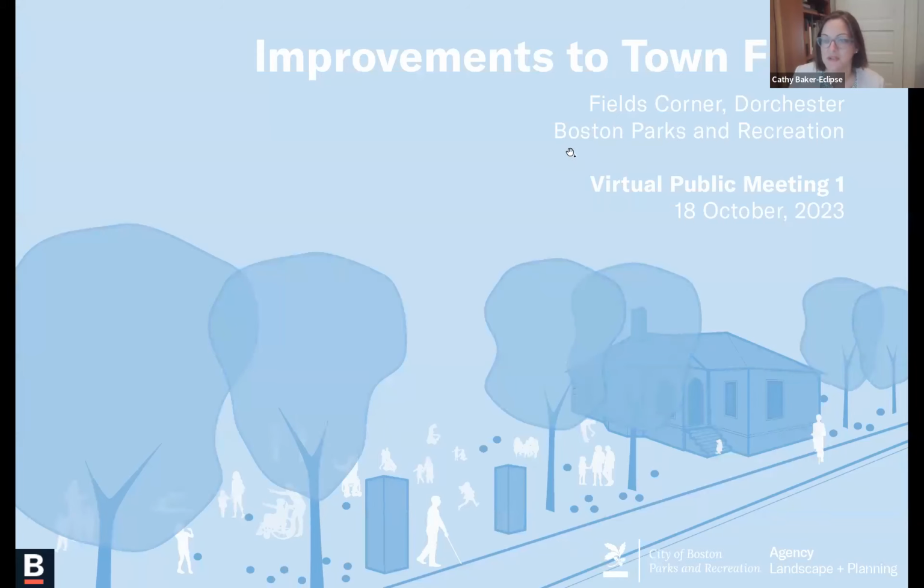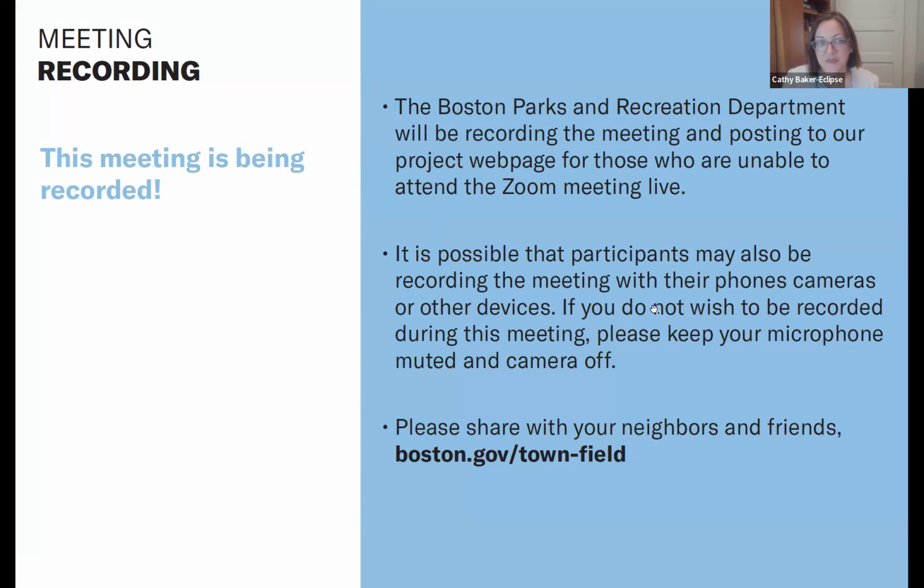So we're going to be talking about Townfield and improvements to Townfield. We did just recently complete the playground. We also call it Townfield Doherty Gibson Park, Doherty Gibson Playground, but it is colloquially known in the neighborhood as Townfield, and I think that was the previous name prior to it being called Doherty Gibson. This is in the Fields Corner neighborhood in Dorchester.